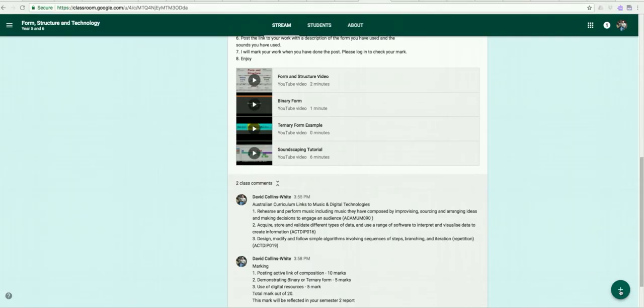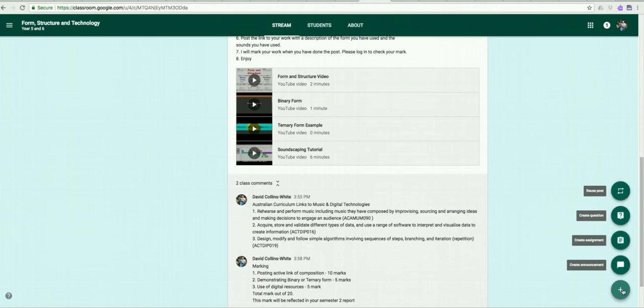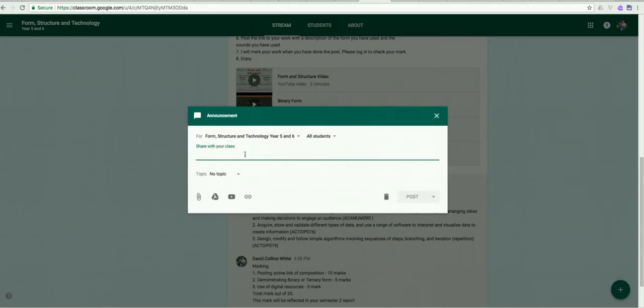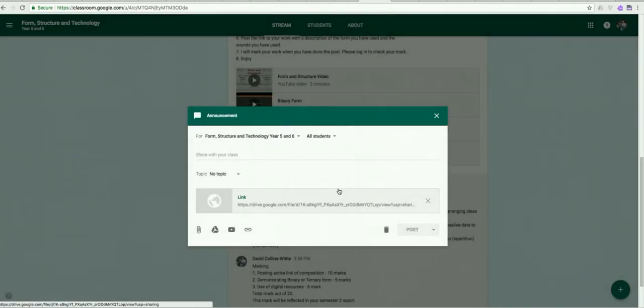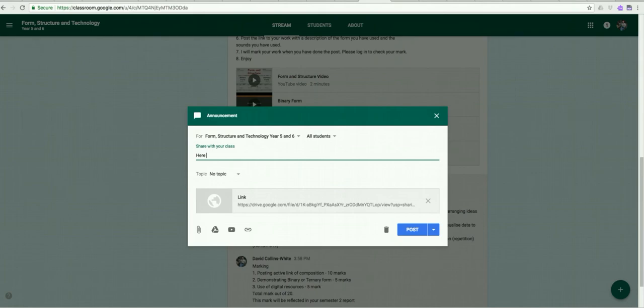Got the link, you click the plus sign over here, and that gives you the option to add a post. Then this little button here means you can click add a link. So you've copied it and now you paste it in. You can use Control V to paste, add the link, and there's the link. And then the next job is, here is my post.